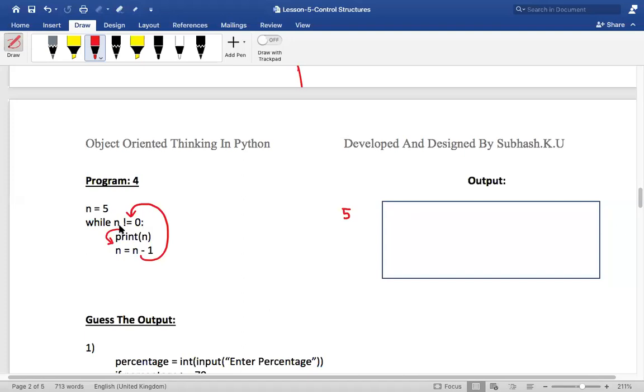If it is true, again I will enter into this suite and execute these statements. So print n will print 4, and then again I'll do n is equal to n minus 1. Now n will become 3. Again I will go back to the while header to check the condition. 3 not equal to 0 is again true. I'll enter into the while loop.